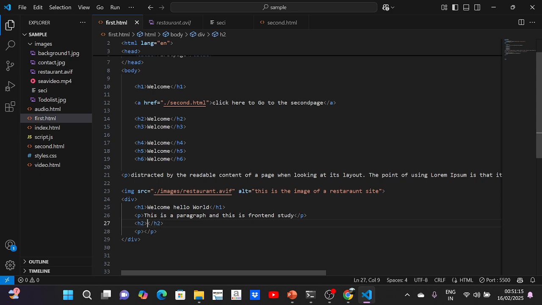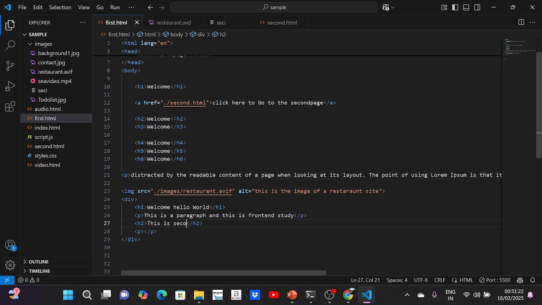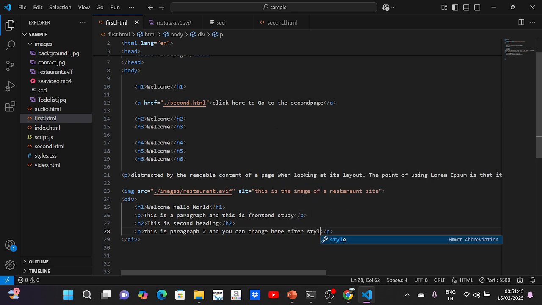Then another thing, like this is second heading. I'm just writing second heading. And another thing I'm going to write is this paragraph. This is paragraph two, and you can see the change here after styling. So this is why I'm going to give this one, this paragraph.